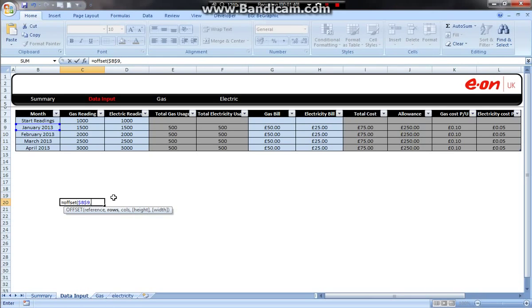We don't want to go down or across any rows or columns, so we're just going to go to the next one. Now it's saying height. So what do you want the height to be? We want the height to be a COUNTA function. So what we're doing is we're nesting a COUNTA formula within an OFFSET formula.